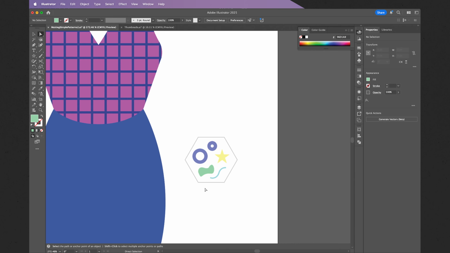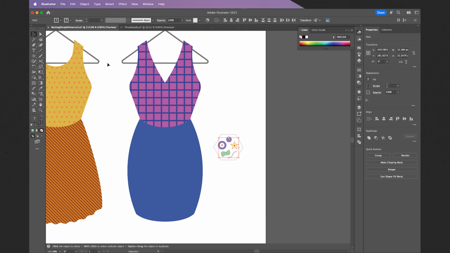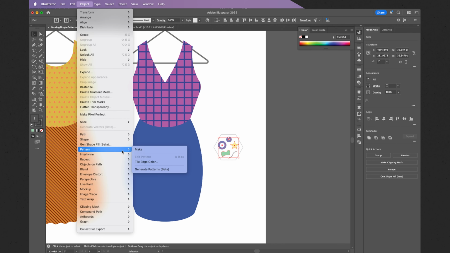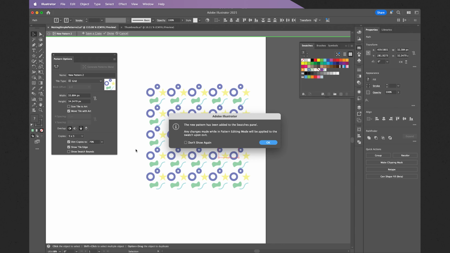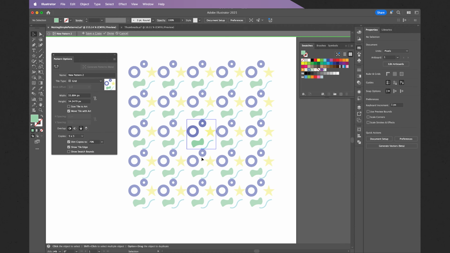I'm going to zoom out like so. I'm going to use the regular selection tool. I will then click and drag over my objects. And once more, Object, Pattern, Make. I select OK. And from here, I do want to change my tile type. I will name this Retro. And now I will set the tile type to hex by column.